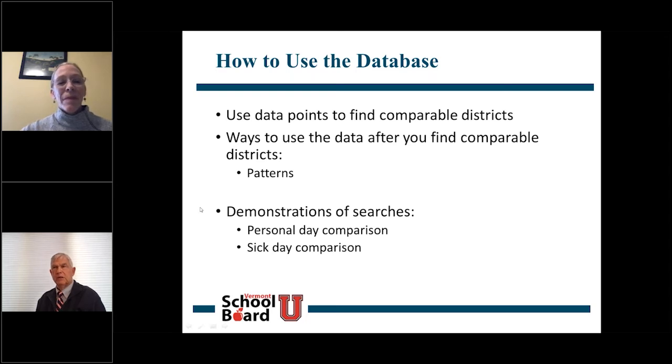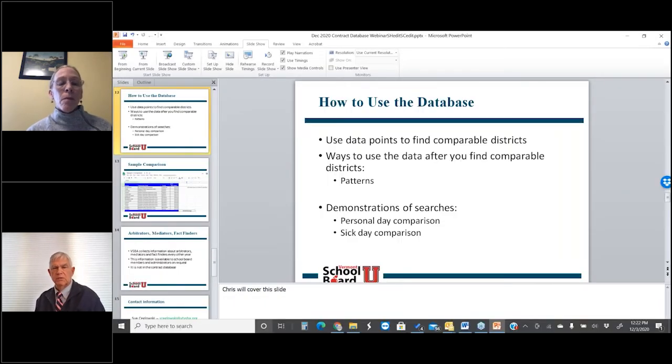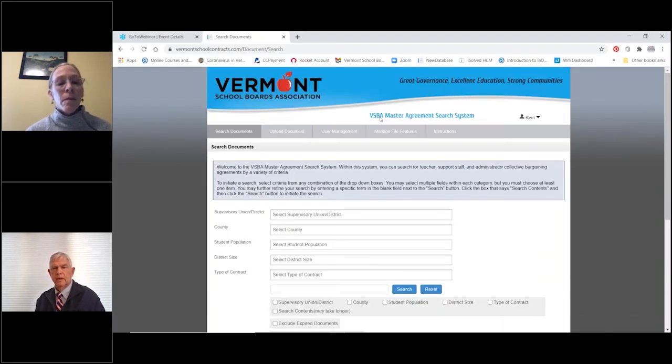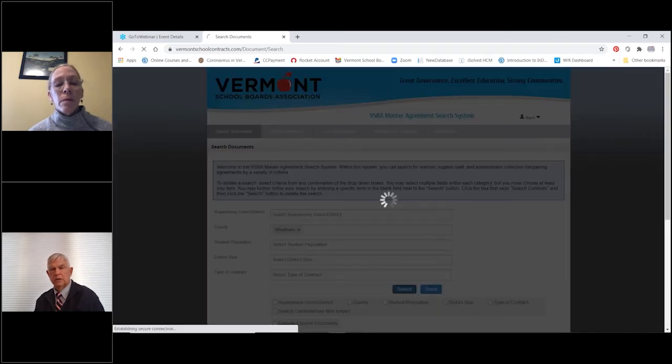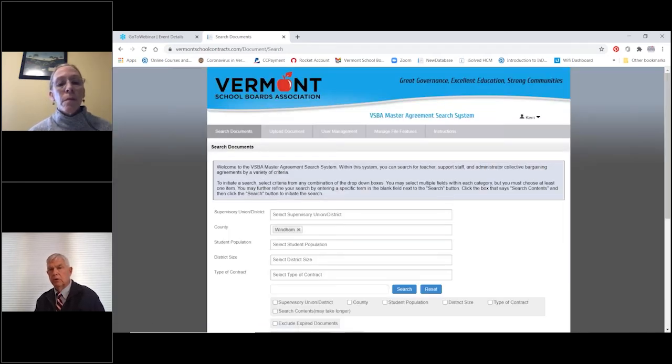How to use the database. Carrie's going to give us a demonstration. Essentially, as we referenced, it gives you the ability to use different database features to find comparable districts and compare information. It helps you to use the data after you find the comparable districts. And you can look at patterns. You can collect sample contract language that you may find helpful in terms of a particular issue that you've been searching the database for.